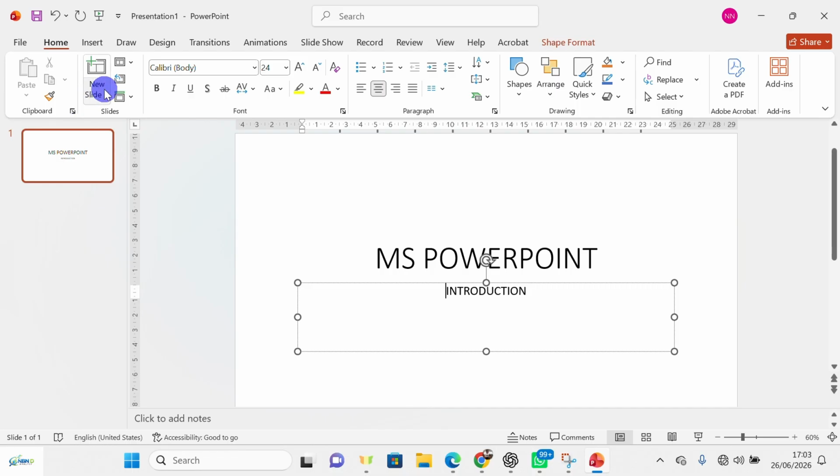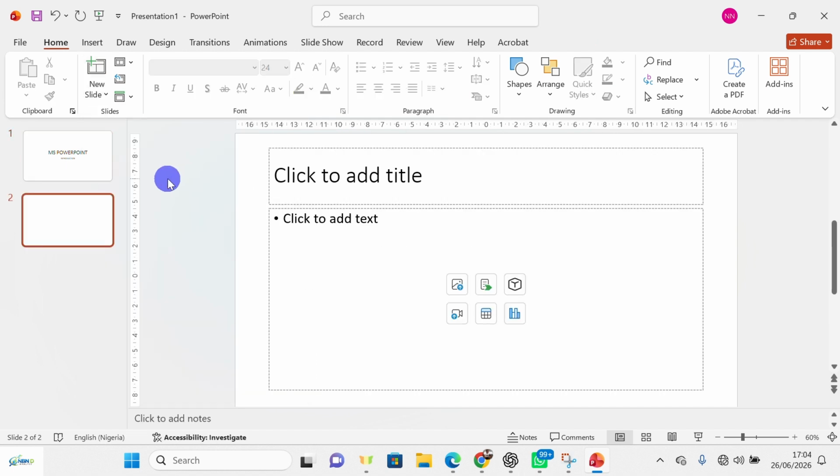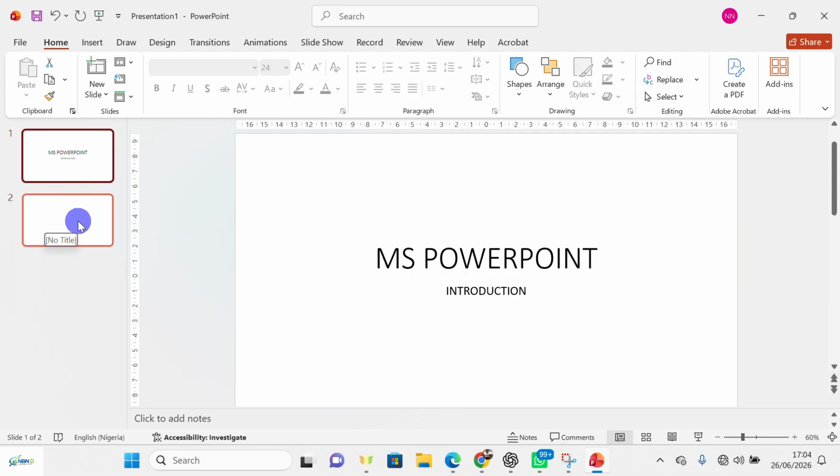Now let's add a new slide. If you click on the arrow pointing down, you have all the different types of slide, ranging from title slide, title and content, section header, two content, comparison, title only, blank, content with caption, picture with caption. So when I click on the second one, which is title and content, you have the second slide being inserted, where we have our thumbnail. So we have the first slide and our second slide.